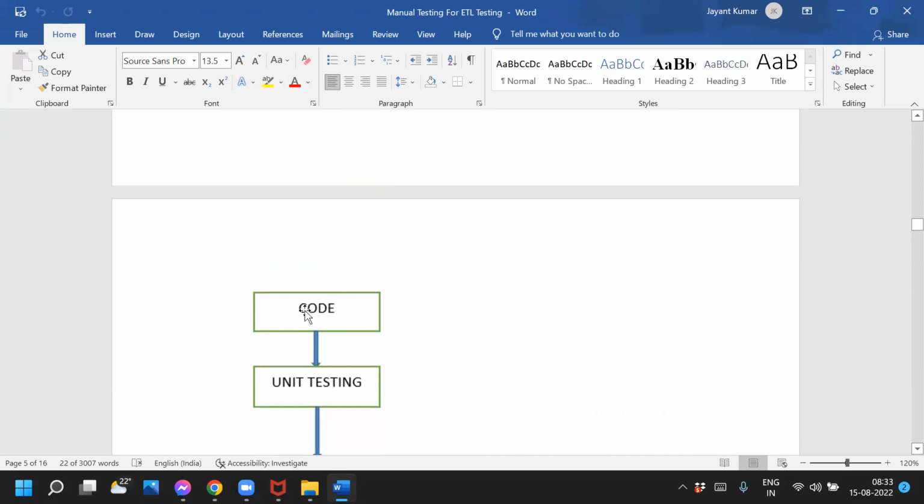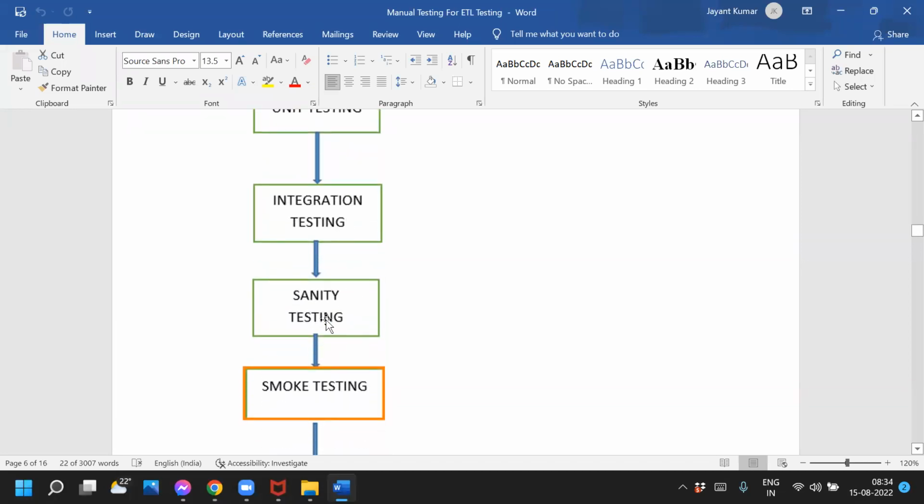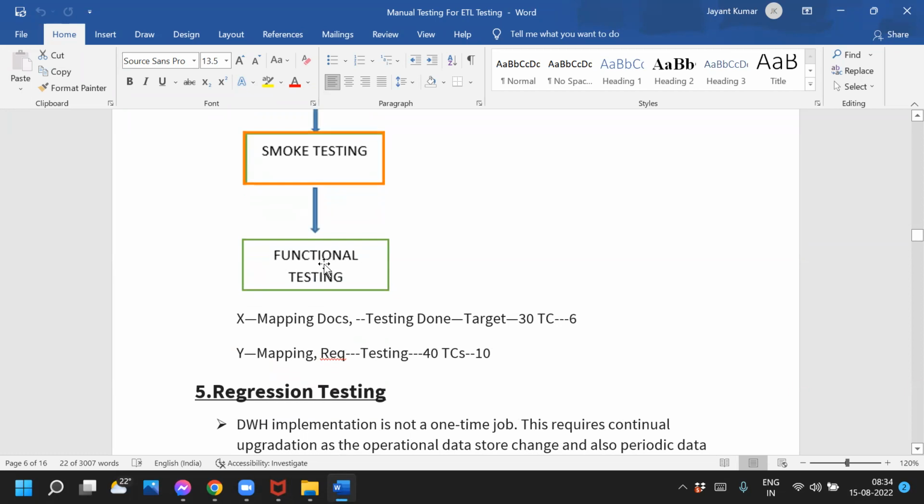So how does sanity testing work? Code, unit testing, integration testing, sanity testing, smoke testing, functional testing.